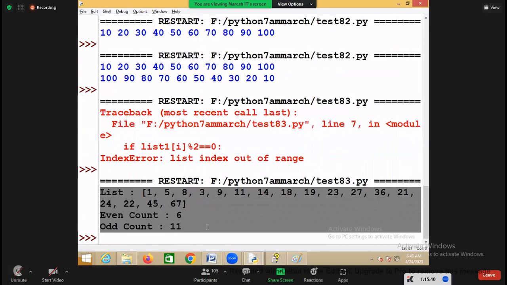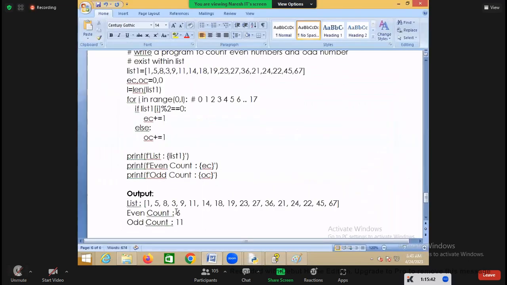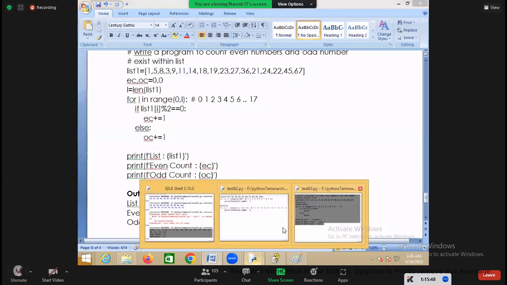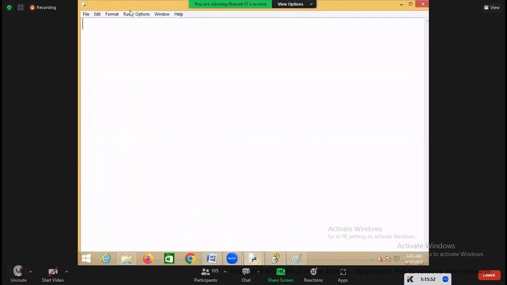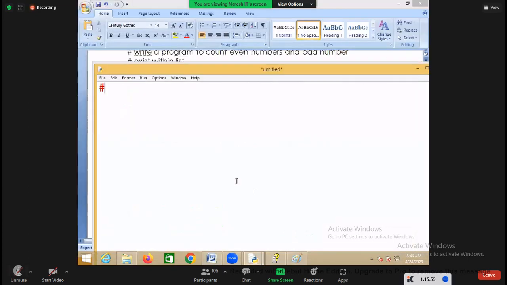So this is a list which contains both numbers, even numbers as well as odd numbers. Now using index, you are able to read only one value. So write a program to print the sum of all the values or all elements of a list.